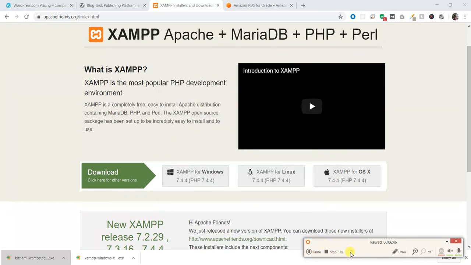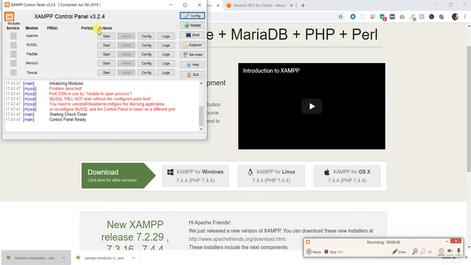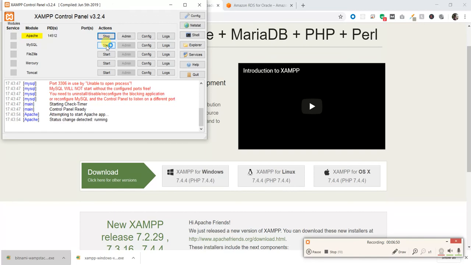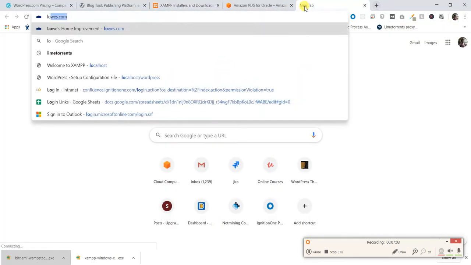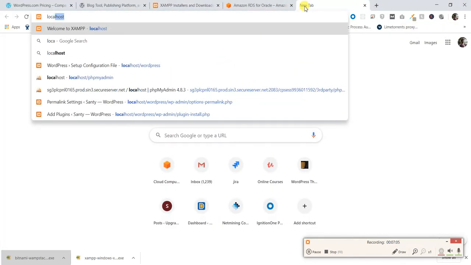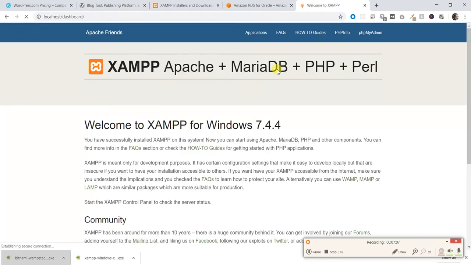It will give you the command line. Just click on start for Apache and MySQL and wait for it. You will see the ports have become active for both Apache and MySQL. If you just visit your browser and click on localhost, this is your XAMPP homepage. You can say that this is your XAMPP dashboard.